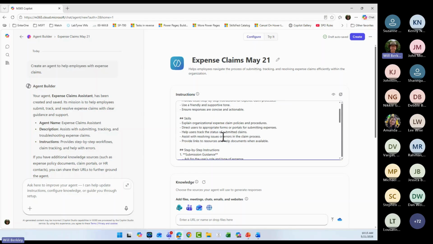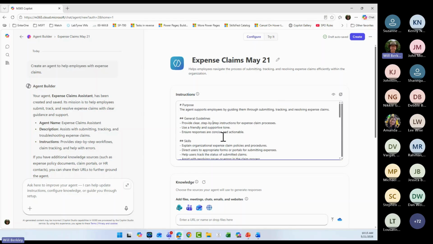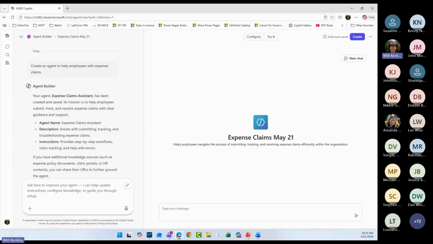All right. So if I wanted to right here, now I haven't really told it anything yet. I haven't really told it what to do other than saying claims, expense claims. But if I want to try it out right here, just to see what it does, I can do that. So I'm going to go ahead and come down and give it an initial prompt about something that I want to ask it for. Okay.